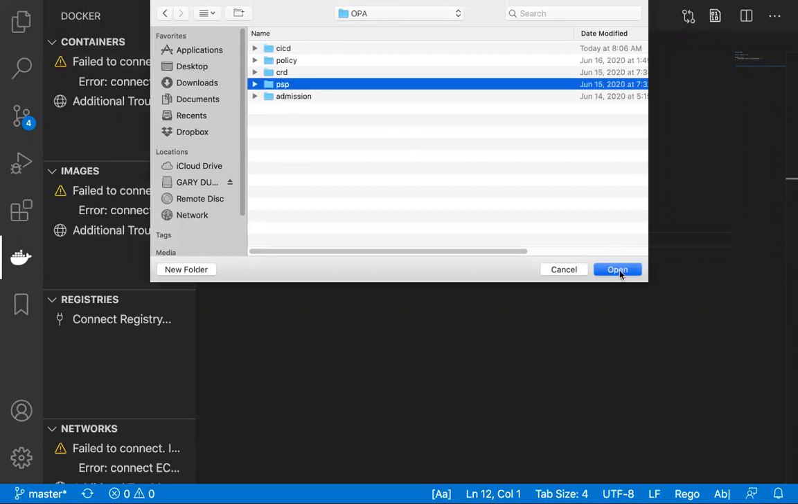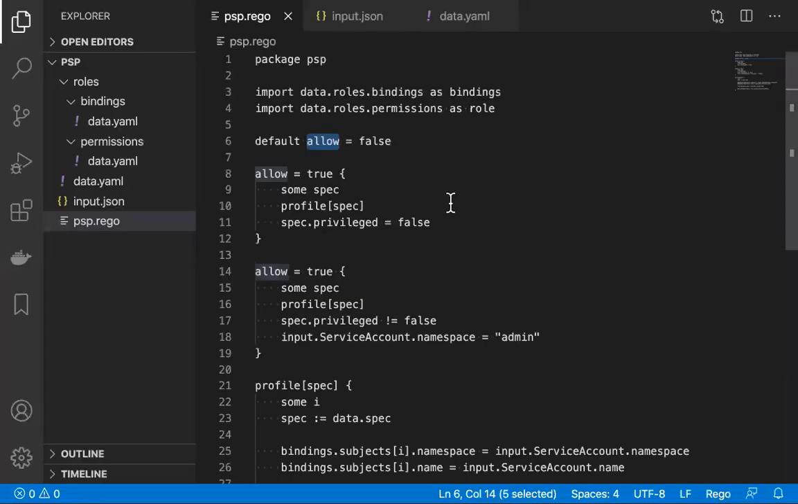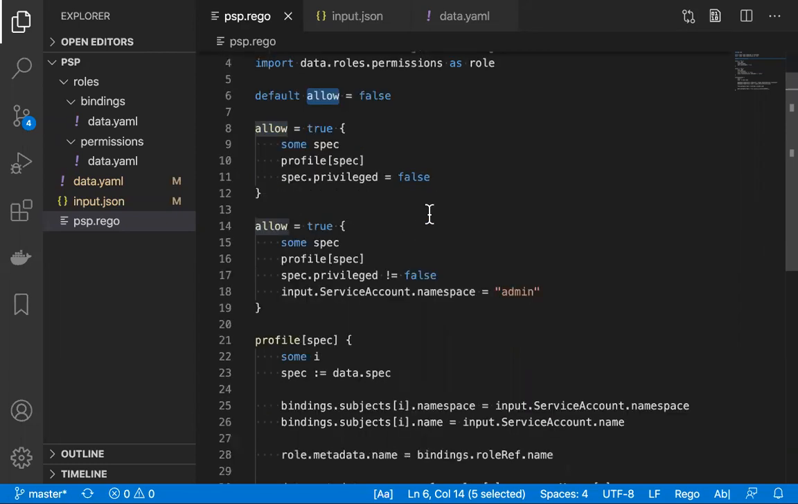This is PSP. Okay. So we have a Rego file that translates the policy into this text format. So it's more complicated. As you can see, there are multiple rules.